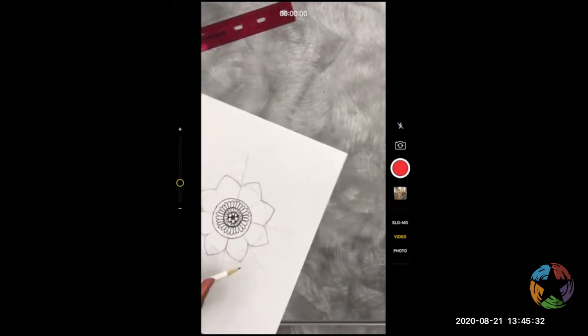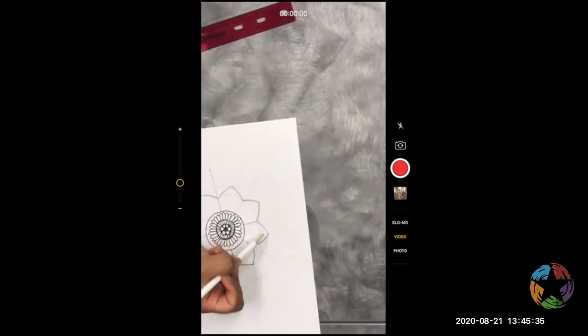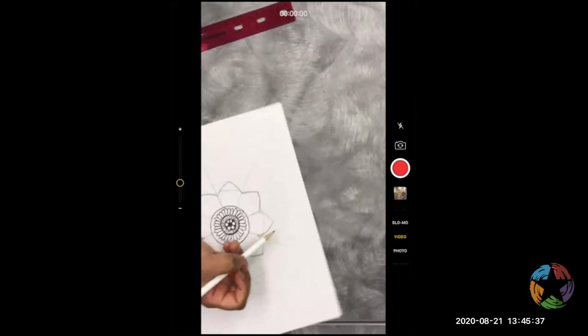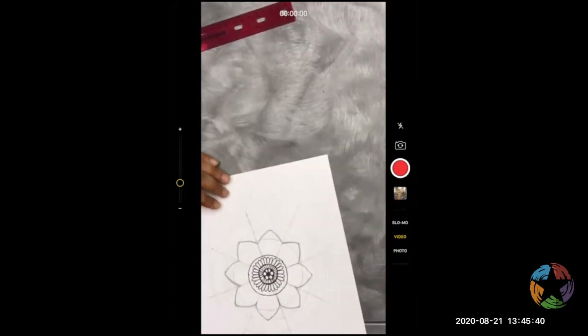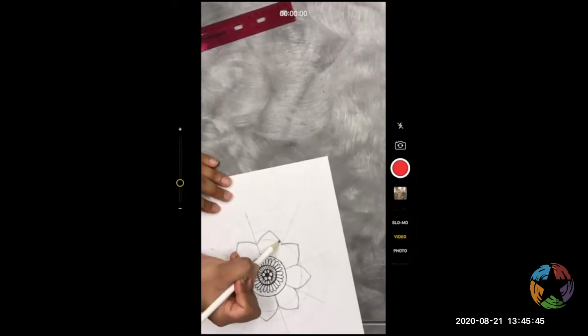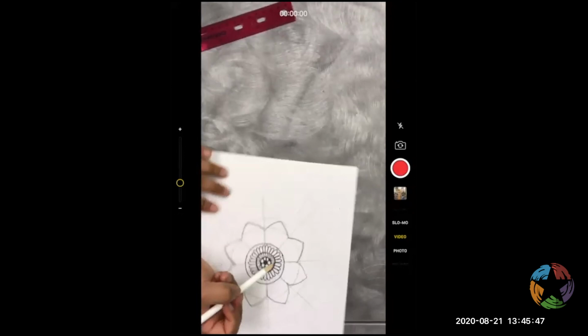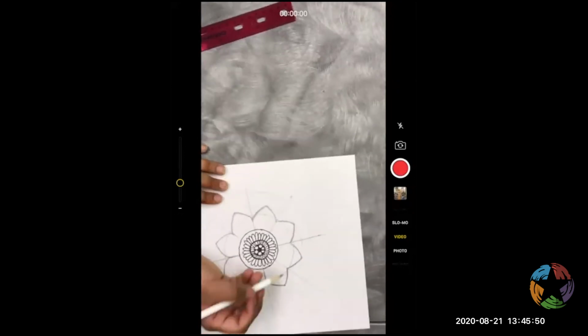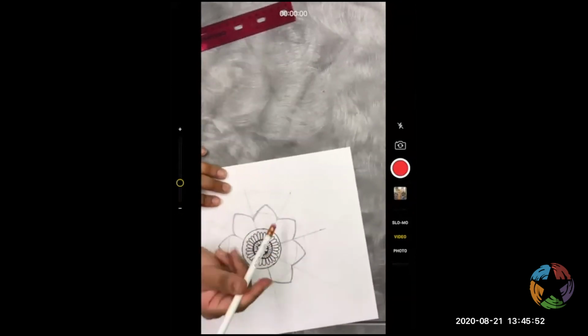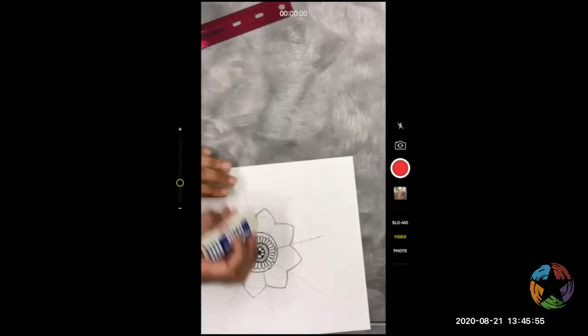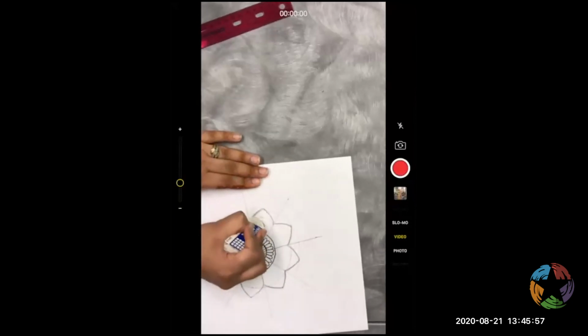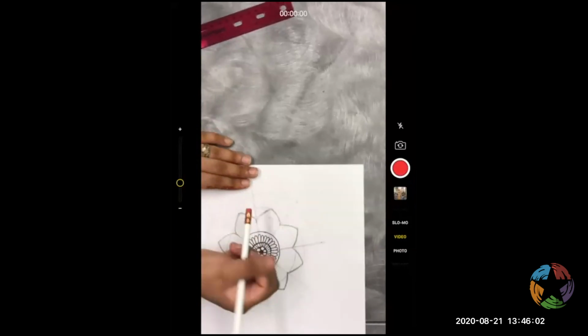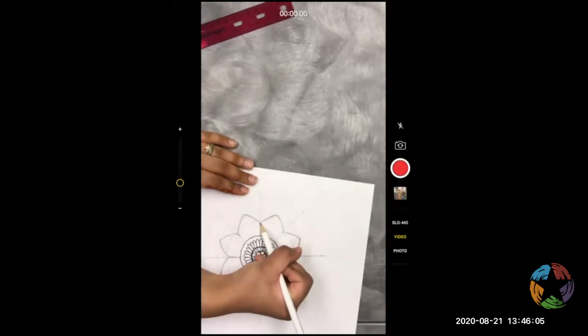So I've completed my petals. I'm going to look at them to see if I want to make any adjustments or if I want to change the angle or the curve of any of the lines. I can do that. I like it so far. It's not too bad. Change this a little bit. Okay.